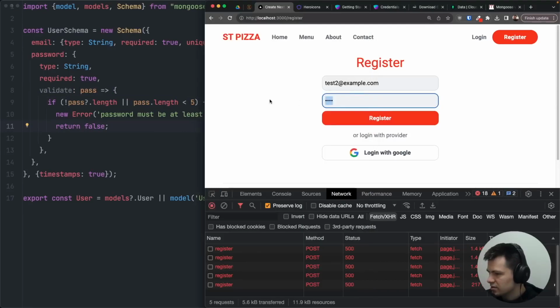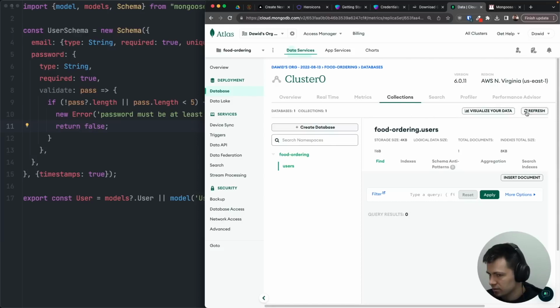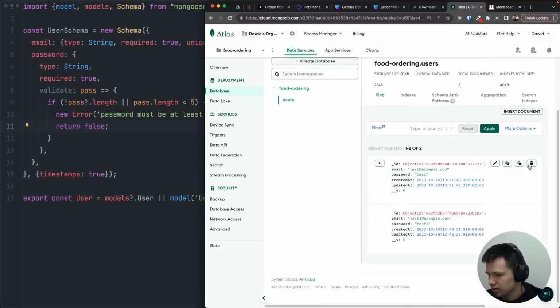Right, so we have test2. Let's put test2 here as well. Hit register, and now we get 200 here, as you can see. So now it works. Let's see, test2. Let's go to the database. Let's refresh here, and we have 2. Let's delete the old one. And we have only one with this email and this password.